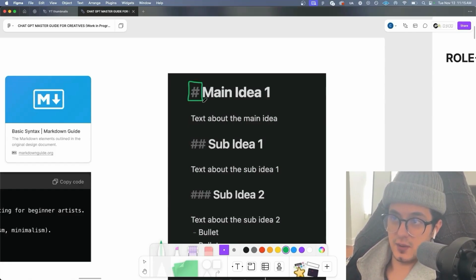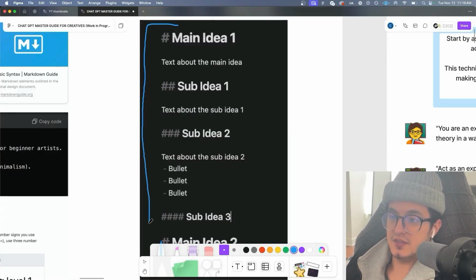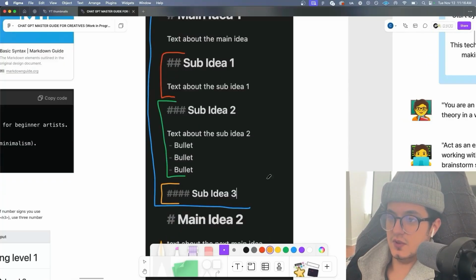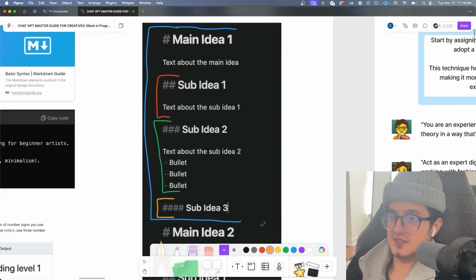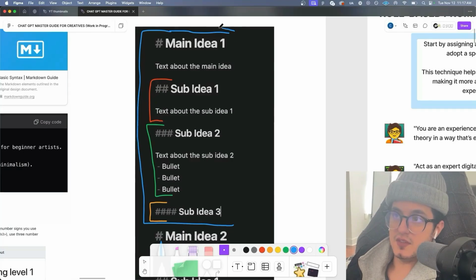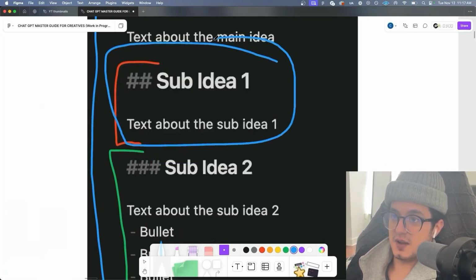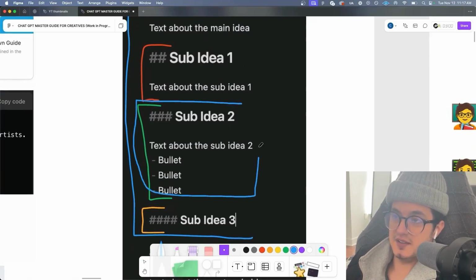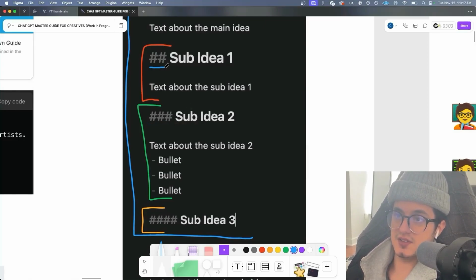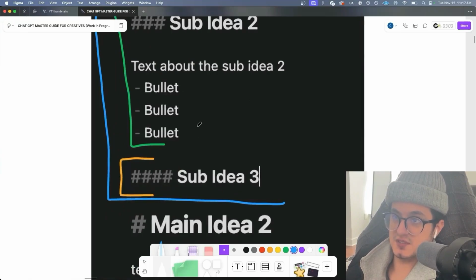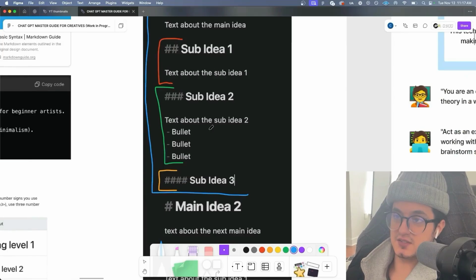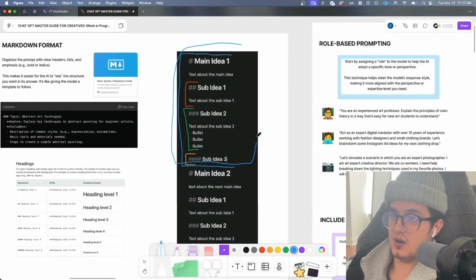One hashtag represents a heading or a main idea. So if we look at this one hashtag, we could think about all of this as one idea with supporting sub-ideas like this. So the blue bracket represents the entire main idea, which is represented by this one hashtag. And then within this main idea, we have a main sub-idea, and then there can be sub-ideas within that. So the 3 hashtags represents a sub-idea within the 2 hashtags, and 4 hashtags represents a sub-idea within the 3 hashtags, which are all a part of this one main idea.